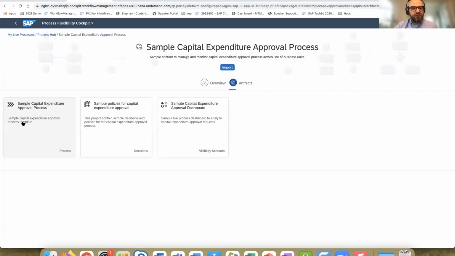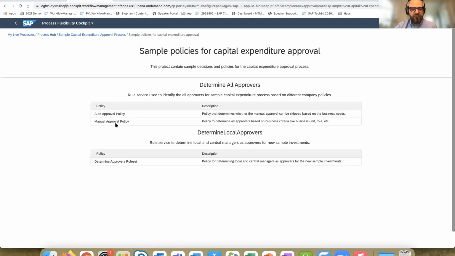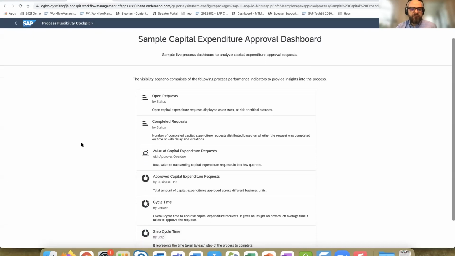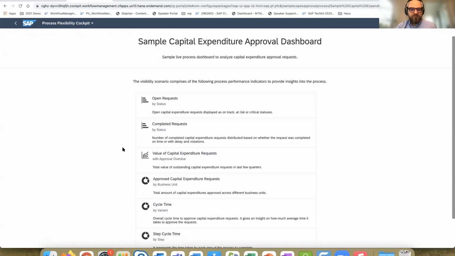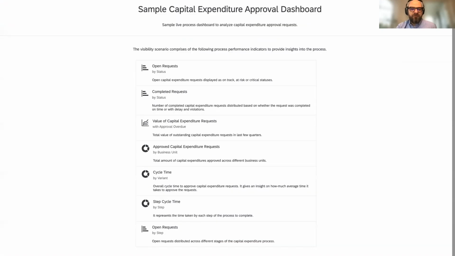In addition to that, we do not only have a process, we have two other tiles. We have decisions. Let's take a look at what we have here. First and foremost, there is a policy implemented which determines whether a manual approval is necessary or whether it can be skipped. This is also based on different attributes, which you can maintain based on your scenario. And last but not least, we have the visibility scenario. The visibility scenario is a dashboard which should be there with one click, and you can see that some key performance process indicators have been created for you, which you can then also use.